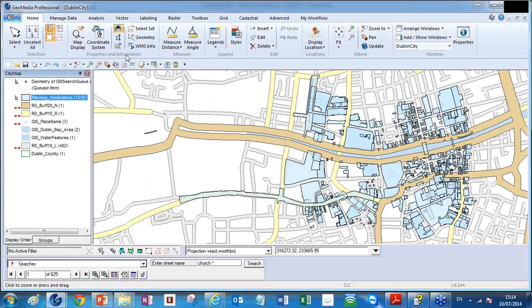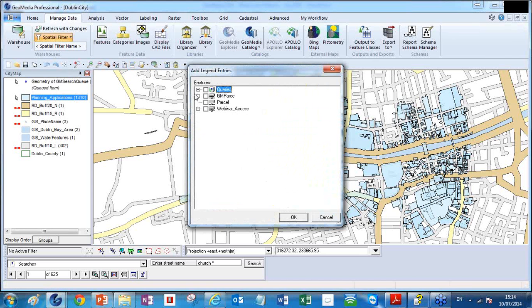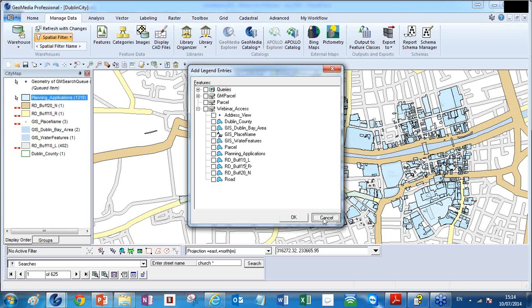Another tool that was put in with the later releases is the ability to do categories. So most people now will have big databases. So if I look at our data connection here, you'll see under my webinar demo, I've got about 6 or 7 tables here, but I may only want to work on 2 or 3 of them, and I may only want people to use meaningful names, not things like RD, Buff, 10, 11, 12, 20.